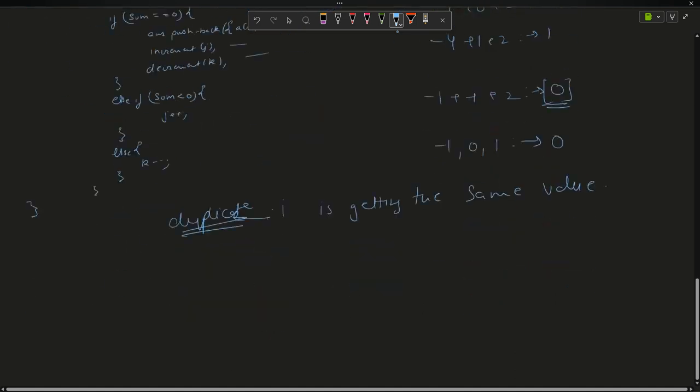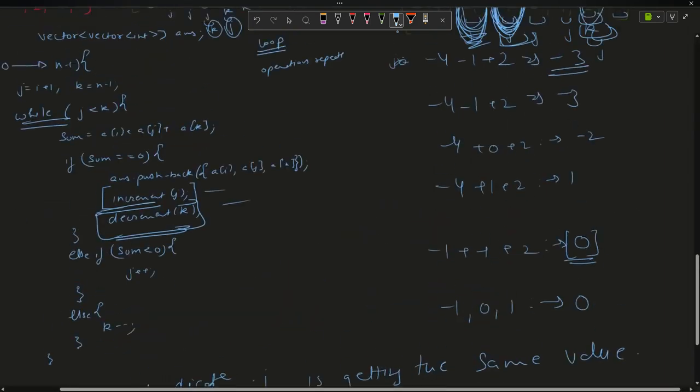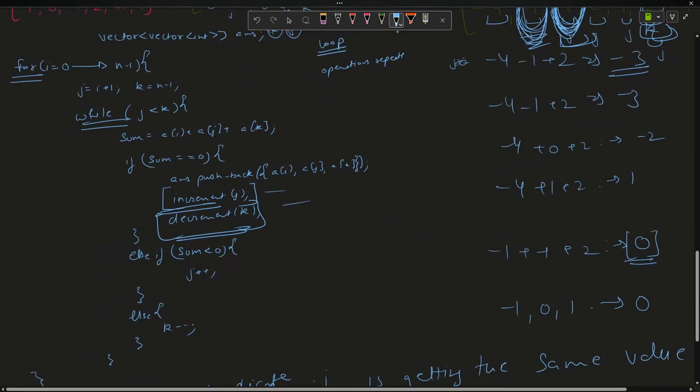So I will increment i up till a of i is not equal to a of i minus 1, so as to be cautious of the fact that this can lead to duplicates. And similarly, while incrementing j and decrementing k, these things have to be noticed, right? Increment i up till a of i is not equal to a of i minus 1, and that is clear for sure. That is very easy to understand, right? Okay, let us deal with the time complexity and space complexity, and let us move forward.